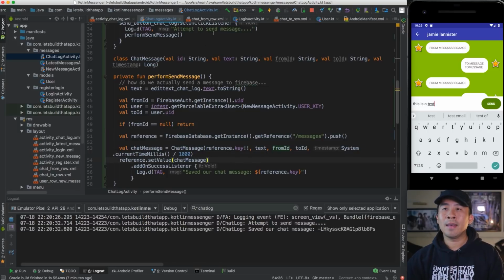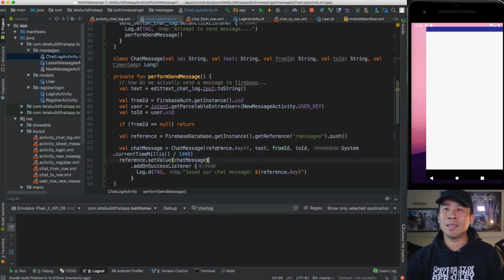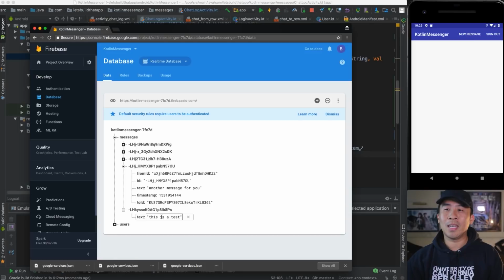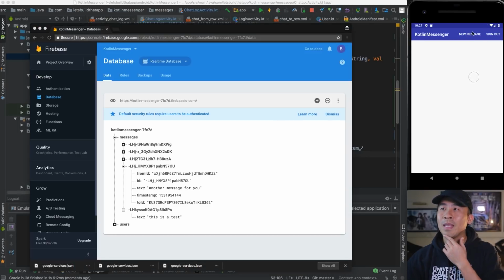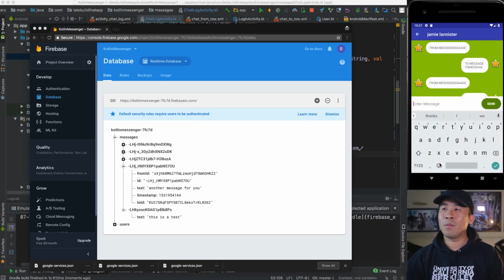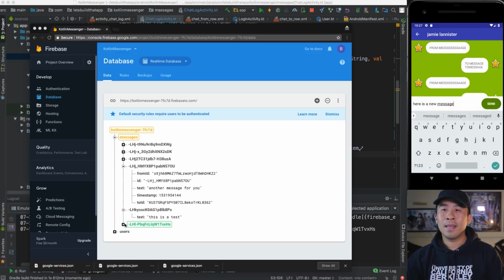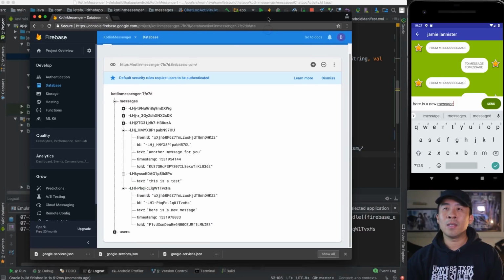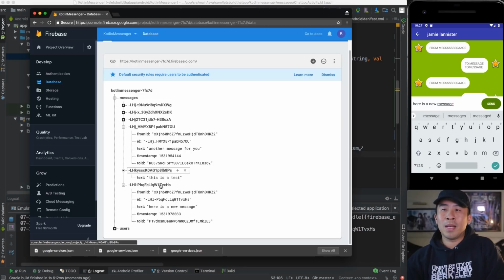And what we can do now is I can run my code and save my message. And you'll see that inside of Firebase Database, you'll get much more data than just the text property over there. And so clicking on new message, we will click on maybe, let's see, Jamie Lannister again. And we will say, here is a new message, and we'll just hit the send button over there.